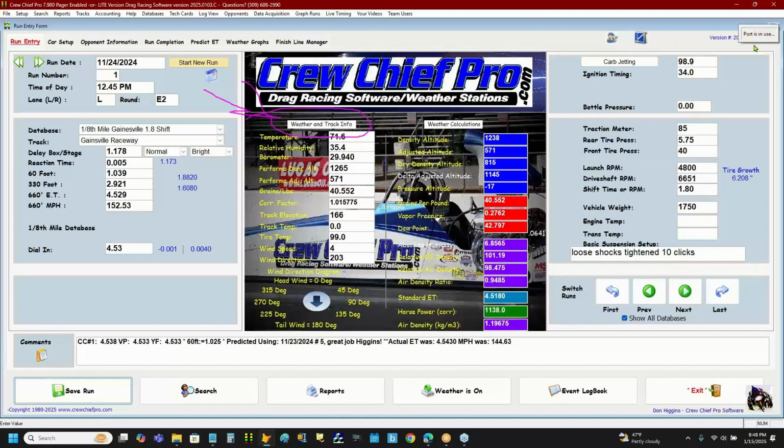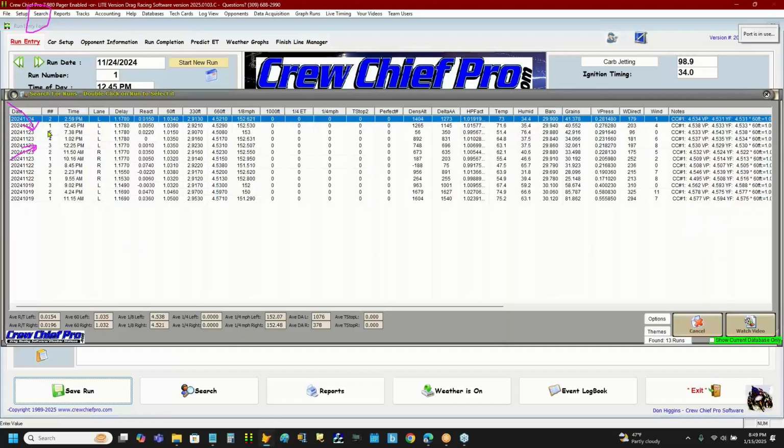Okay, other things, quick search capabilities are in Crew Chief software, even on the run entry form. So let's say I want to see all the runs that I've made under this database. I can use the search menu at the top here, or I can just right click on the word database, or right click on the word track, and it will allow me to do an instant search. So I like this. I just right click and here's all the runs I made under that database. Boom, just like that.